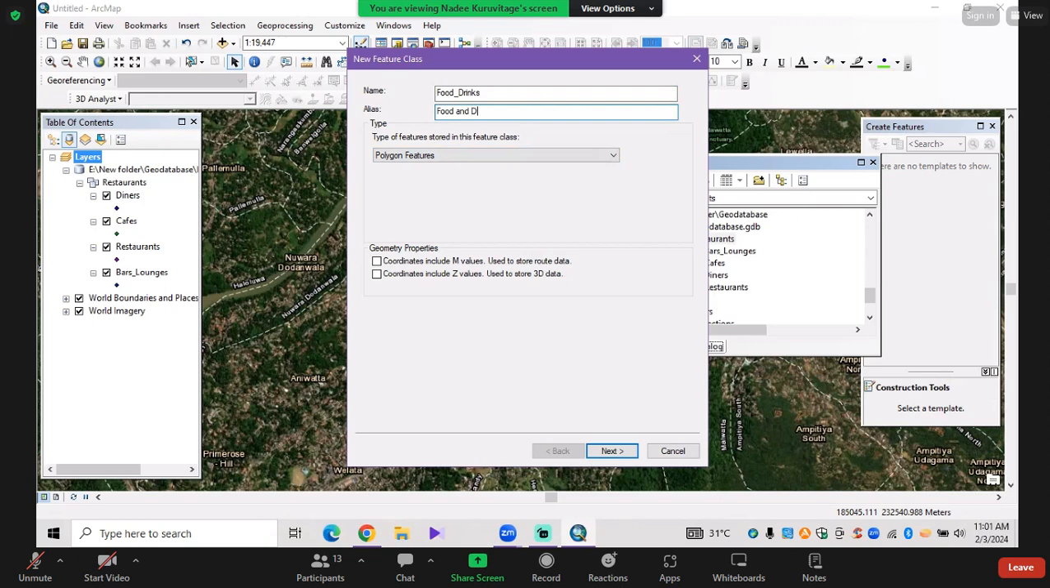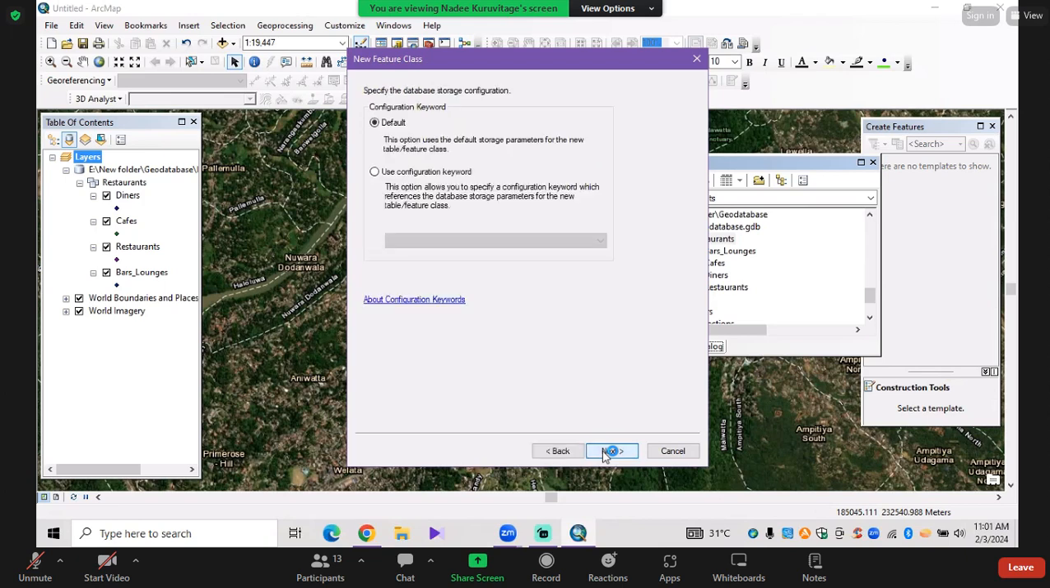So the first name is the actual name in the database. Second name is what appears to you. So the first one has to meet the format requirements. The second one, basically anything, some user-friendly name. Okay, food and drinks. Feature type is point, not polygon. Right. Okay.